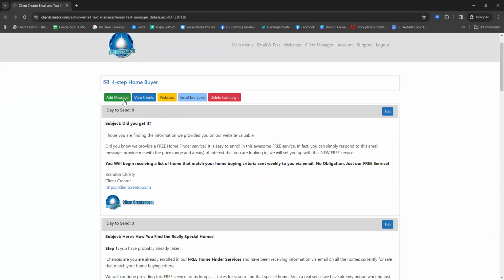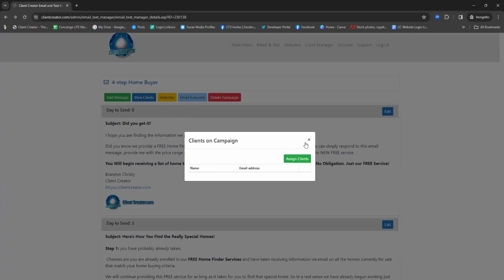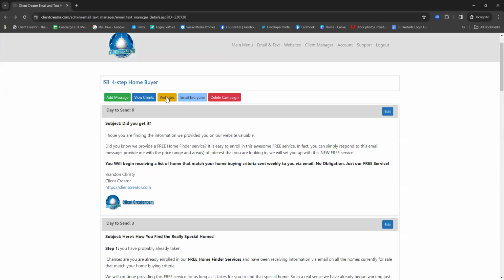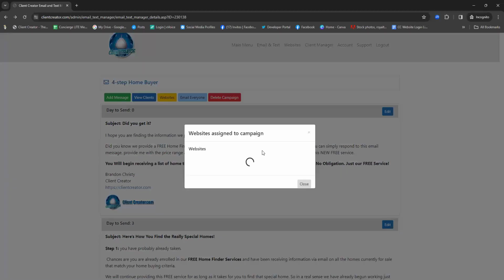So we're going to go back to this email campaign system here. If I wanted to add a message, I could do that. If I want to view the clients that are on this email campaign, I can do that. We currently don't have any. But I'm going to show you that it pulls up where I assigned this to one lead capture page. Sometimes we have these assigned to multiple buyer or seller lead capture pages. But this is telling you that this email campaign is assigned to that specific lead capture page in your account. So if you wanted to modify it, you know where it's assigned so that you can make those adjustments.